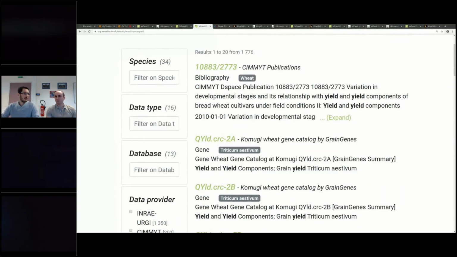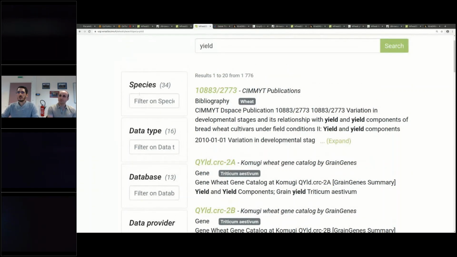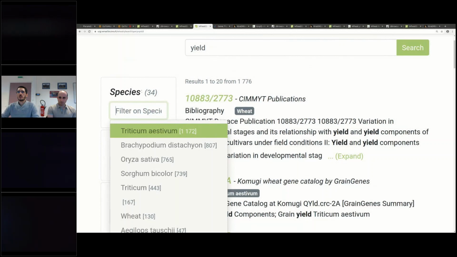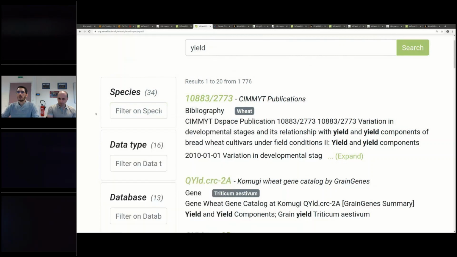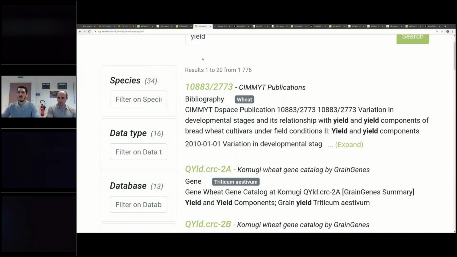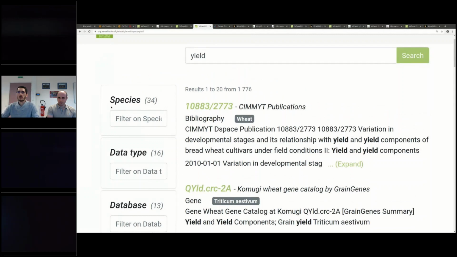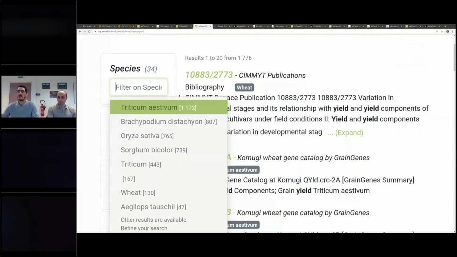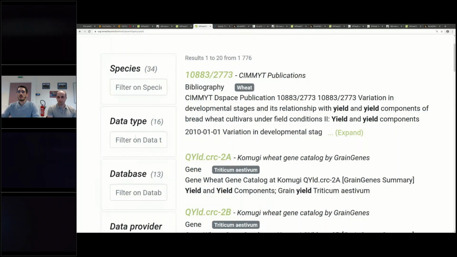As you can see, the filter on the left side has been changed. The filter on the left side is also updated in its display because we have 34 species results for the yield keyword. So instead of having 34 checkboxes to look at in the filter, we have decided to implement it as another search box. And it's the same for species, data type, and databases.